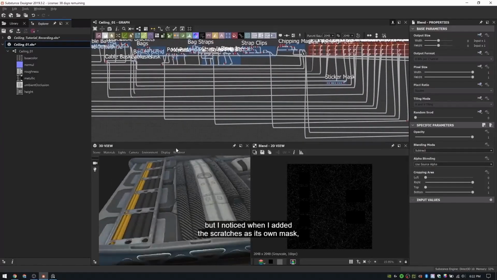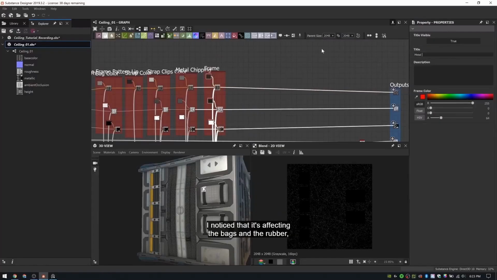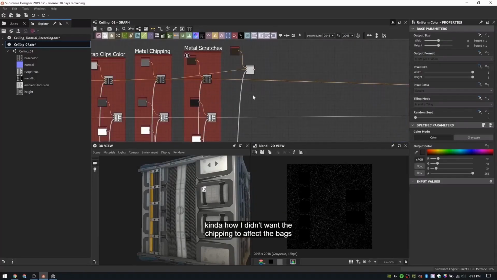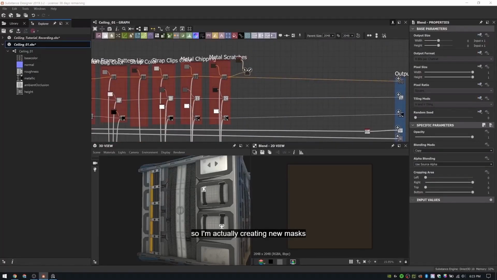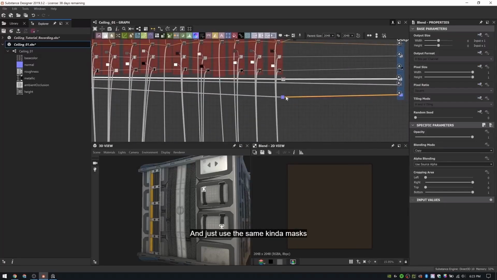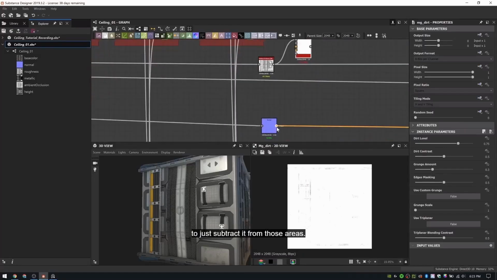But I noticed when I added the scratches as its own mask, it's affecting the bags and the rubber, kind of how I didn't want the chipping to affect the bags and the rubber cables. Same thing is happening here. So I'm actually creating new masks so they don't affect that, and just using the same kind of mask that we've been using to create the albedos to just subtract it from those areas.